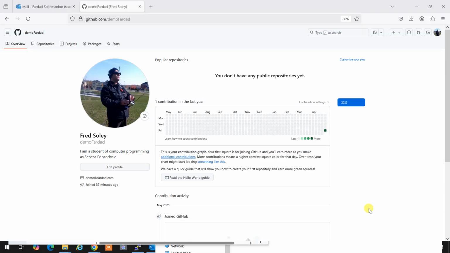Now that we have created our account and updated our profile, we can actually create our first repository. Whether you already have an account and are creating a repository for it, or this is the first repository you're creating, you have to make sure, and this is essential, that your repository is a private one.